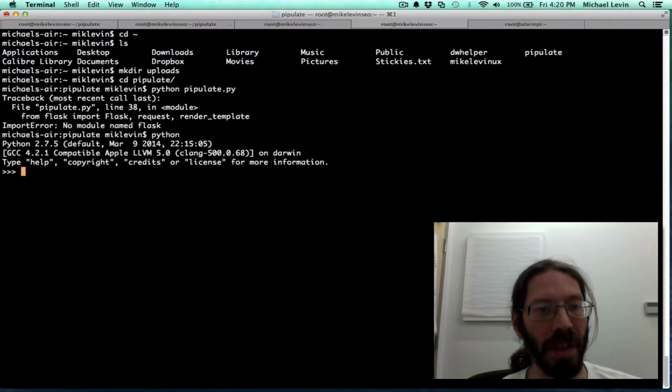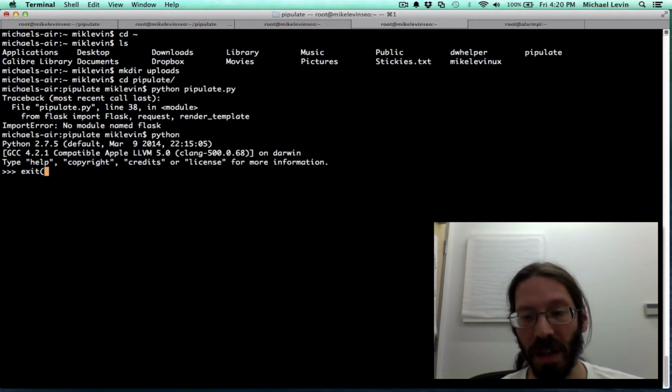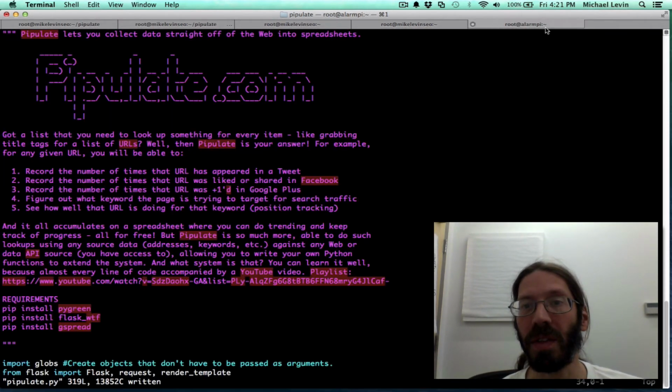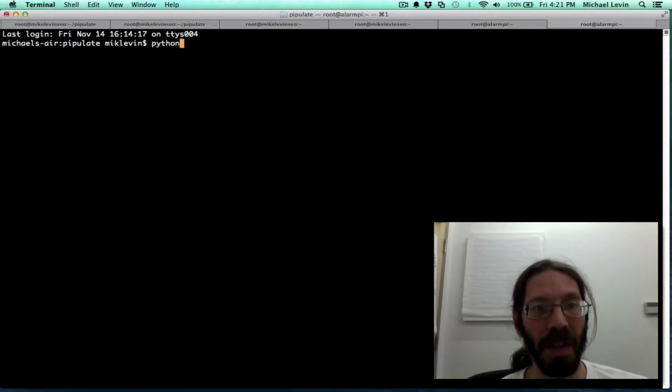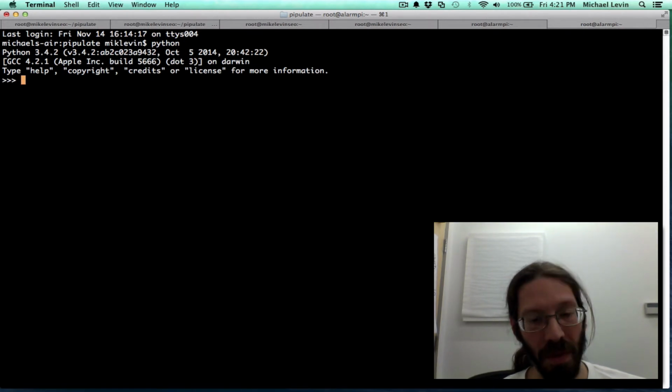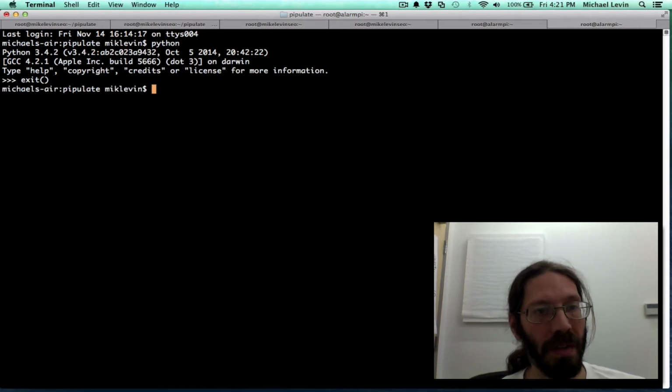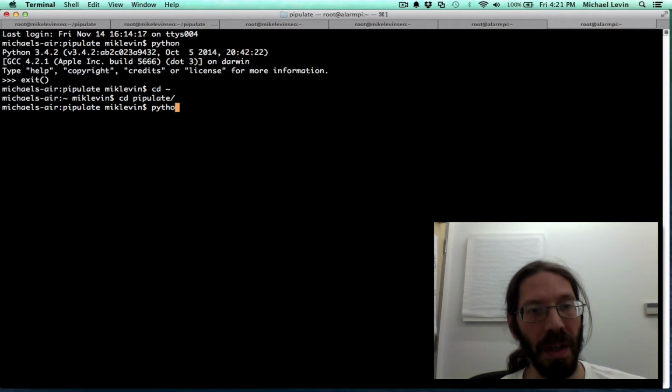Let's check what Python is being run when I just type it. Ah, there's the problem, 2.7. That bashrc thing I did didn't work exactly right. Oh, I'm just in an older tab. It's funny how these things work. If I go to this newer tab, which was created, or even an even newer one, when I type python here, I am in 3.4.2. I have some old tabs hanging around. So if I cd home, cd Pipulate, python Pipulate, now it should work.